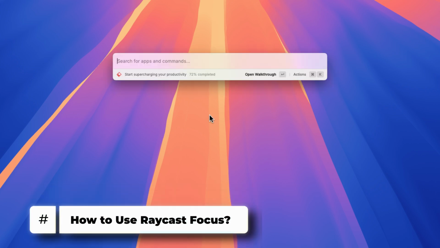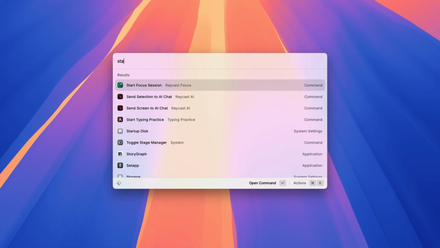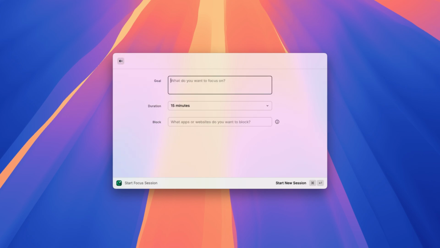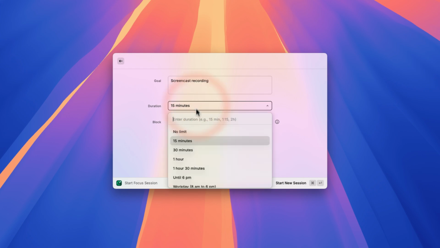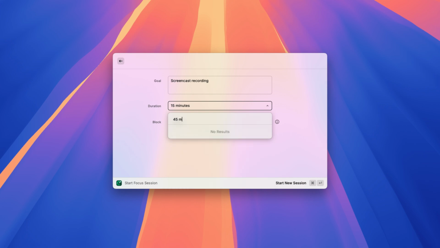Using Raycast Focus is as simple as launching an app. Search for Start Focus Session and hit Enter to open it. Here, you can set a goal for the session. Let's add screencast recording, as that's what I'm doing right now. In the next field, you can add duration. You can select from the preset or type your own. I like to work in 45-minute chunks, so that's what I will use.